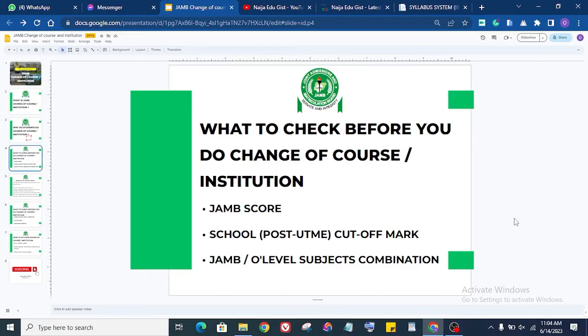So some of these schools do have a departmental cutoff mark, or let me say a cutoff mark for each course, and some of them do have a general cutoff mark. Probably they just say anyone who has 180 and above can apply. But in actual sense, if you want to study a course like law, or medicine and surgery, and you have less than 250 to 260, your chance is very, very low. You won't be given that particular course. So you need to change your course.